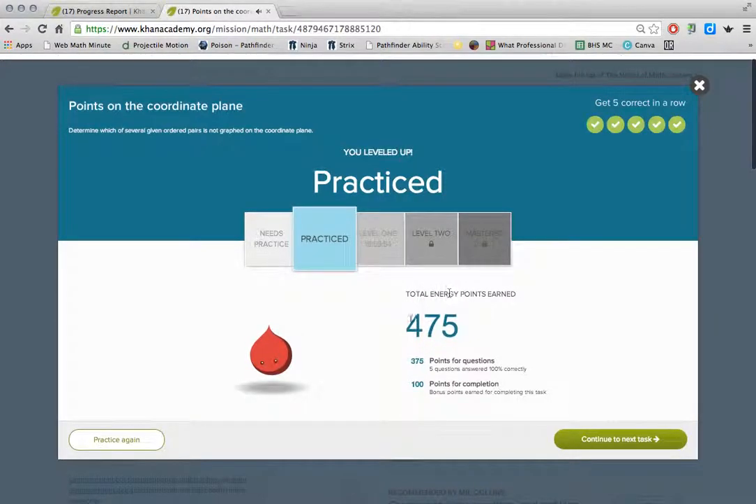Please notice a couple of things. One is it gives me an energy point rating, which just tells me kind of how hard I was working and how I progressed. I did notice it does say I leveled up and went from needs practice, which means I haven't really gotten those 5 in a row yet. I might have been trying, I might have been struggling, I just haven't gotten it yet, into the practice category.